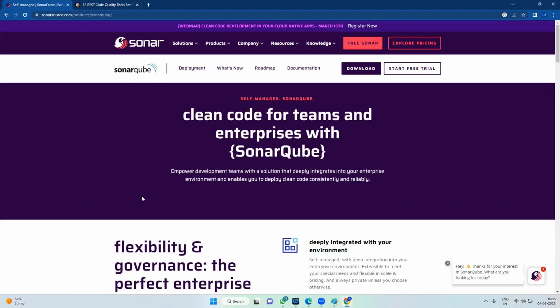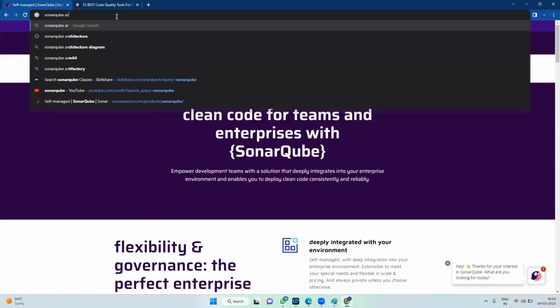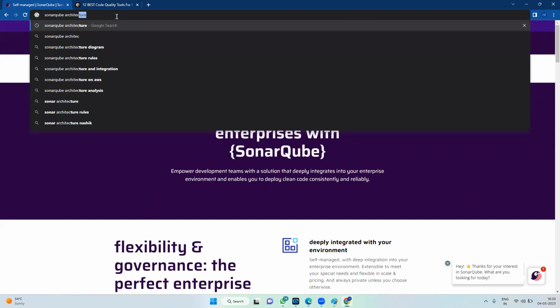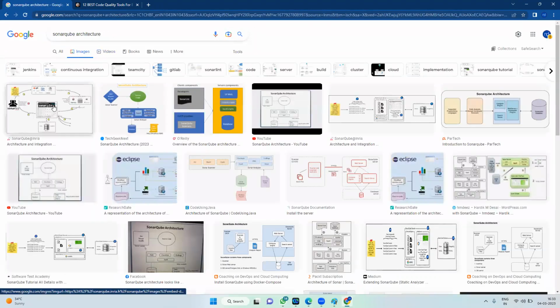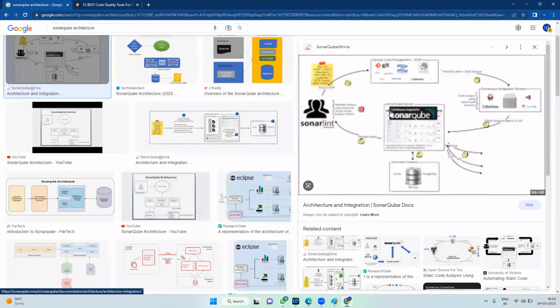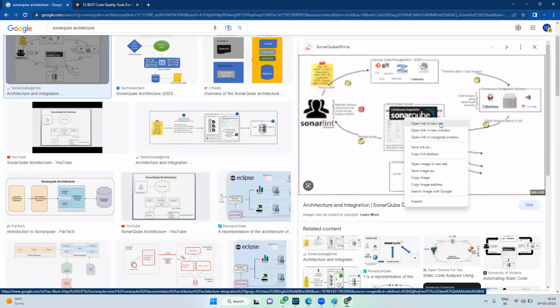Remember, now if we look into the architecture of SonarQube, how SonarQube evaluates the source code, this is how it evaluates the source code. Let me take this image to a new window, open image in new tab.